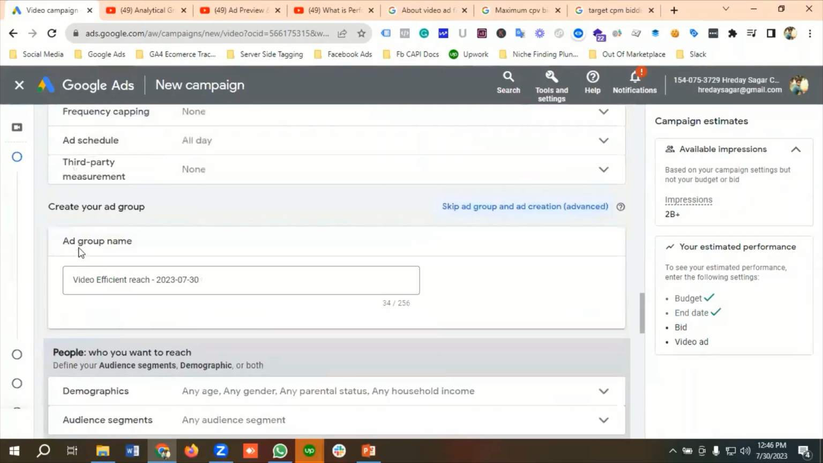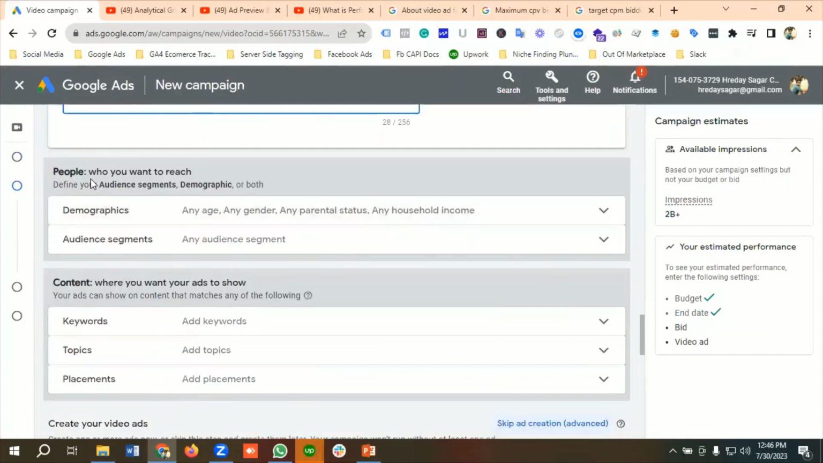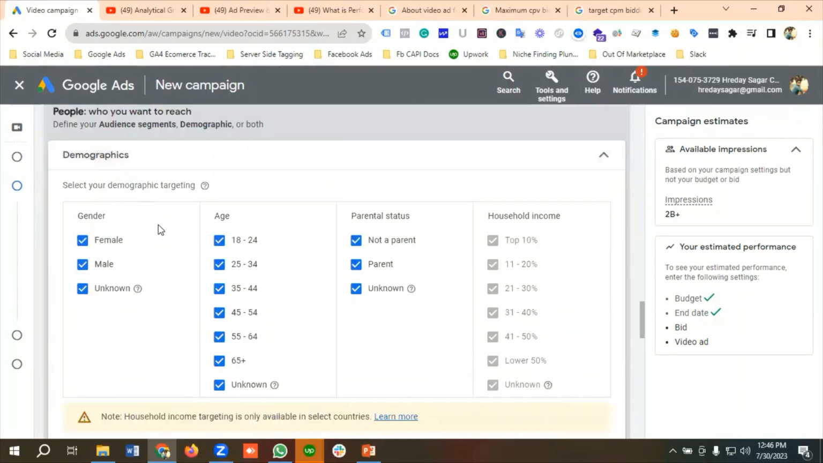Okay, and I'll name the ad group as video efficient reach ad 1. Then again, we have 2 options available here: we can target people or we can target content. People is basically who you want to reach, and content is basically where you want to show your ads. So I'll click on the demographic section. Then, for example, I'm going to be targeting only male, so I'll be deselecting female.